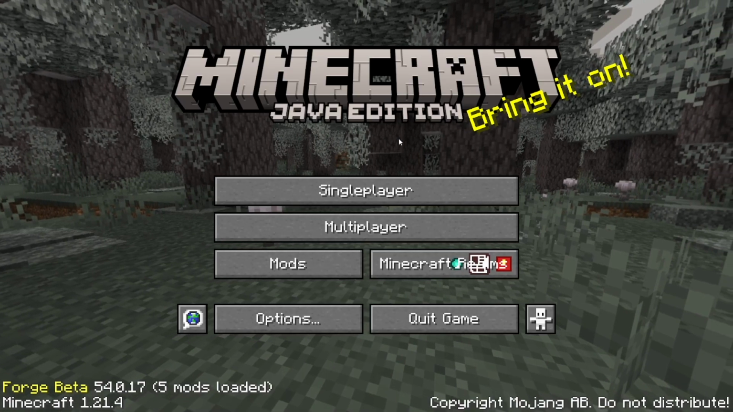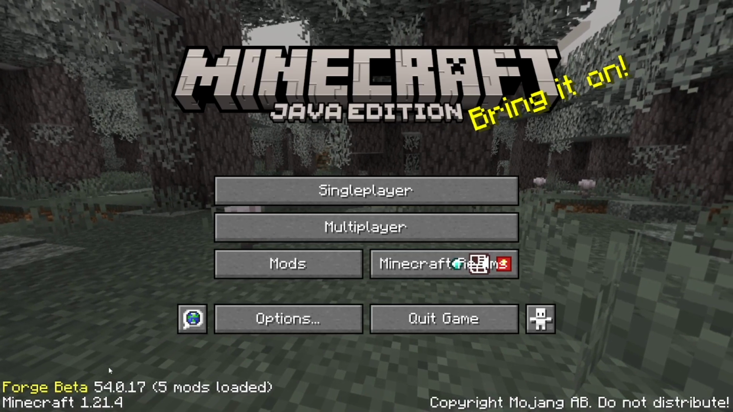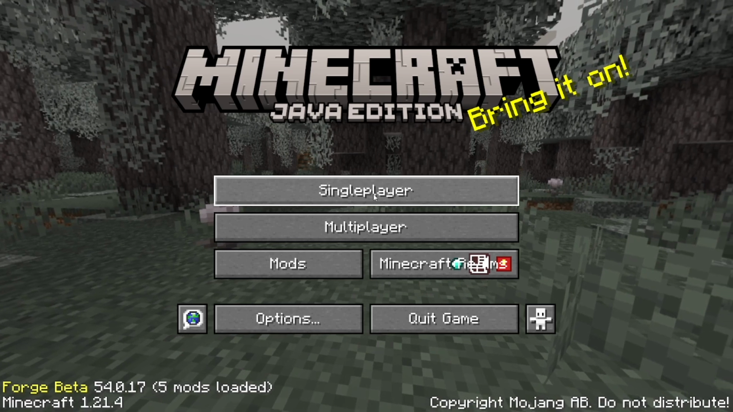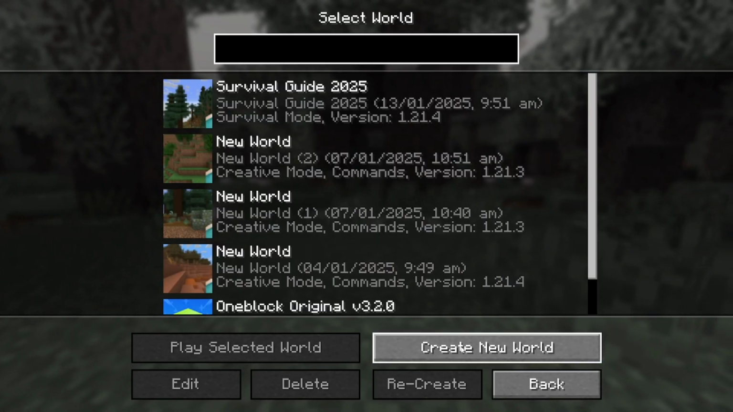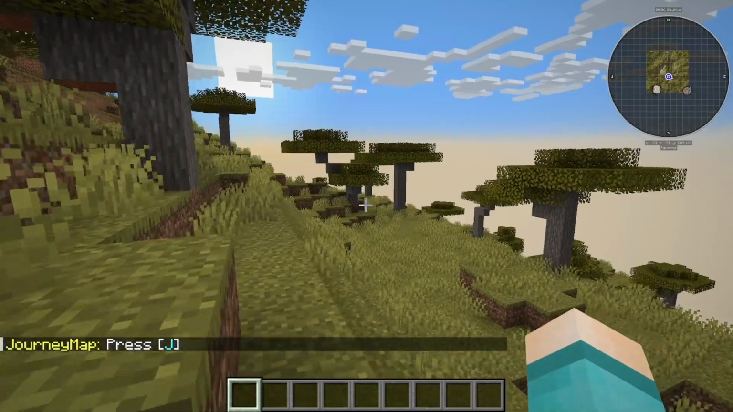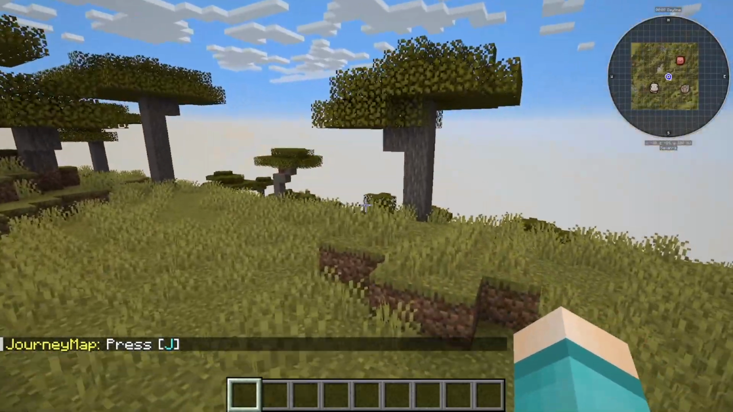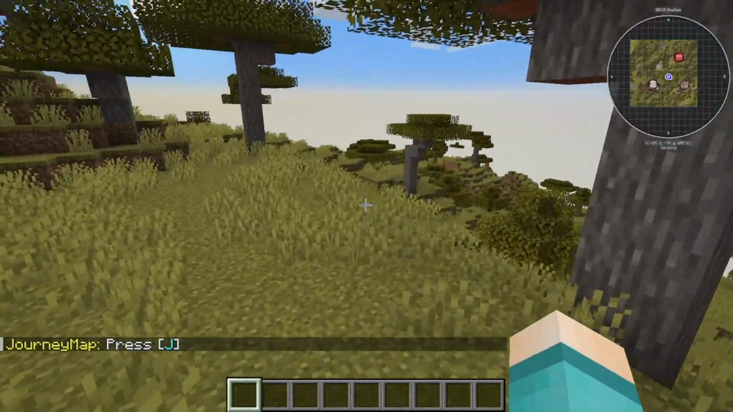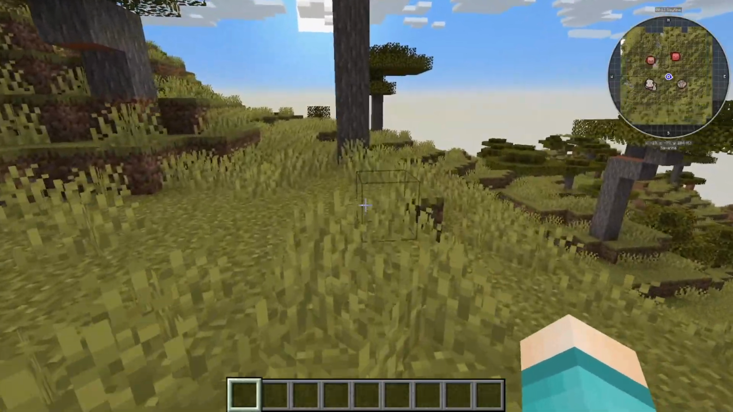All right, guys, so here we are. You will now notice that it will say Forge beta right over here. And now all we're going to be doing is going ahead and just opening up any Minecraft world. And here we are, guys. And if you do look at the top right, you will now notice that we actually do have our Journey Map. And just like that, you are now able to add mods into Minecraft.